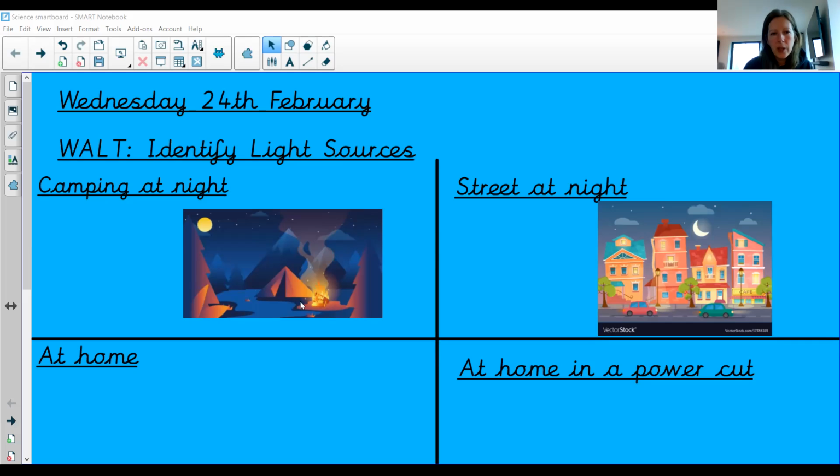So if I look in that picture, I can see a tent. Now, is that going to be creating any light? Is that a light source? Well, no, that's not creating any light. So that wouldn't be a light source, so I wouldn't label that one. I can see a mountain in the background that's got some snow on top, but again, that's not a light source. It's not creating any light, so I'm not going to label that.